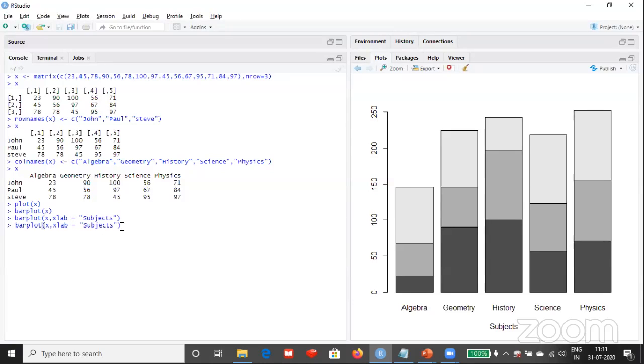So now I also require Y. So what do you want? It is the scores of students. Okay. See, it has come. So now I require a main also, main heading to be. So it is nothing but main.